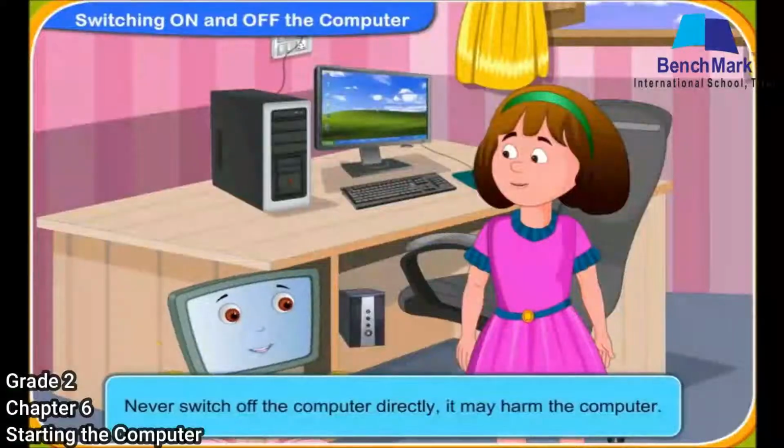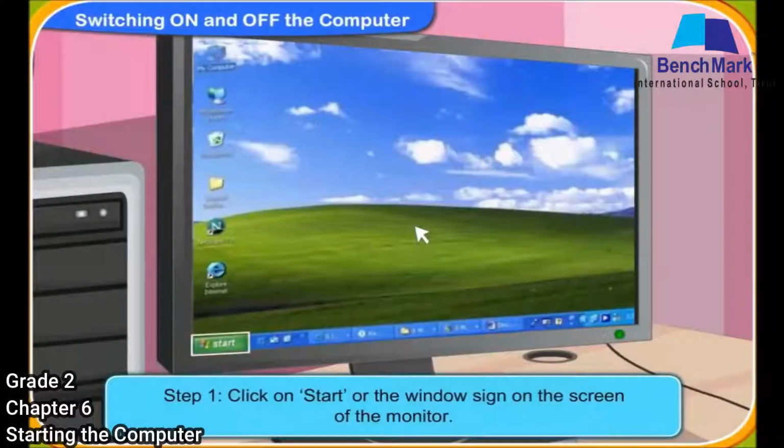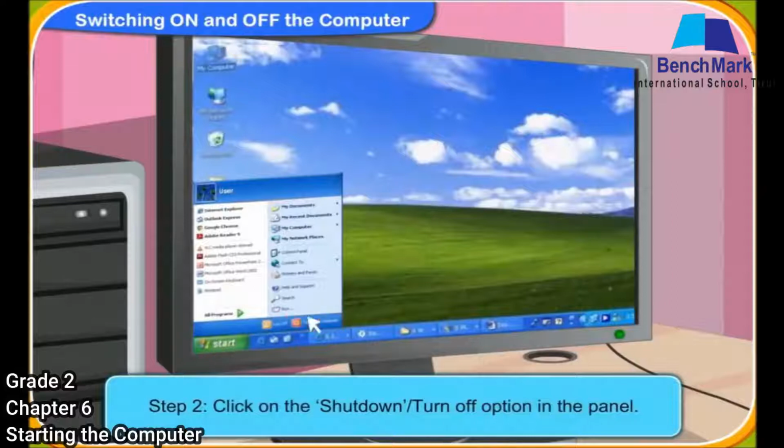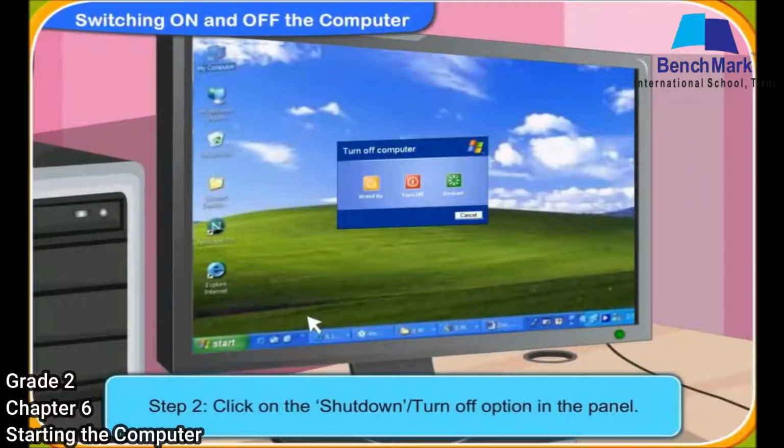Okay, next we will see how to switch off our computer. You should not switch off directly. If you do so, it will affect your computer and it won't function properly. Okay, so for switching off your computer, you need to click the start button. After clicking the start button, you will see a menu showing many options. In that you need to select shutdown.